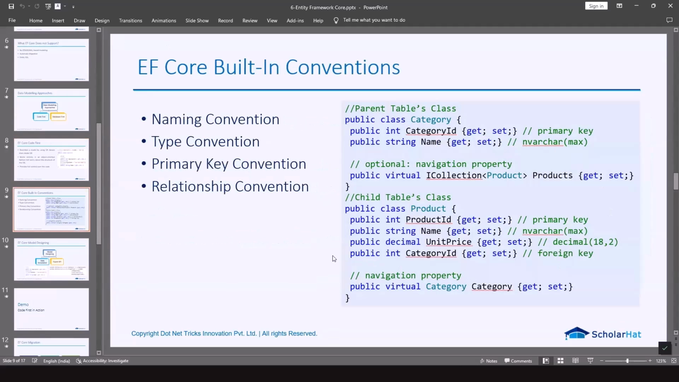This is the way we can define the conventions here. Whenever you define classes in Entity Framework Core, each class follows some rules. First we have the naming convention. Whatever the class and property names are, with the same names it creates the table name and the column names in the database. Then the data type convention: the C# data types correspond to data types in SQL Server. So integer will map to integer, string will map to varchar or nvarchar. So that is the type convention we have.